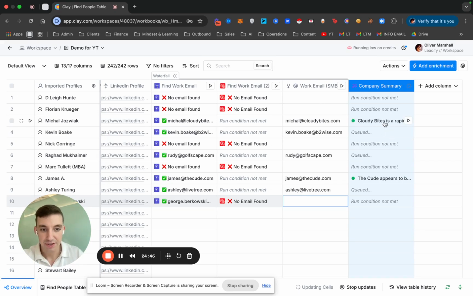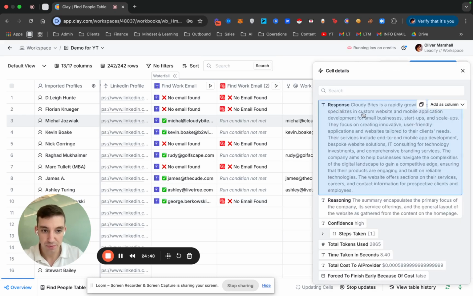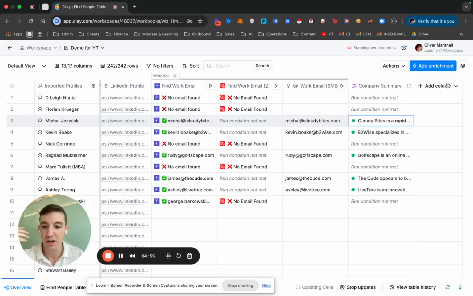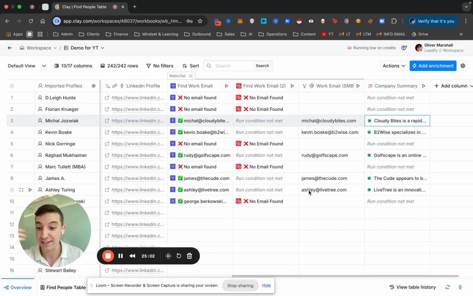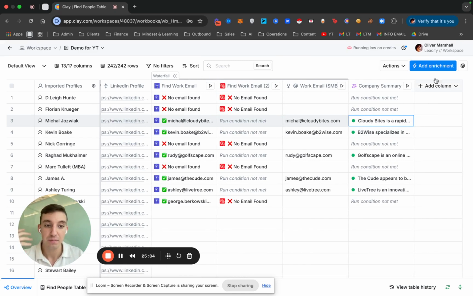So you can see here now it's starting to output the company summary. We have the response: this company is rapidly growing, specialized in custom website and mobile application development for small businesses, startups and scale-ups. So this isn't technically a software company, it's a development company. This might potentially be a step that we want to add into the workflow. But the first thing we want to do is try and find and segment the B2B companies. So we want to make sure that these are B2Bs first.